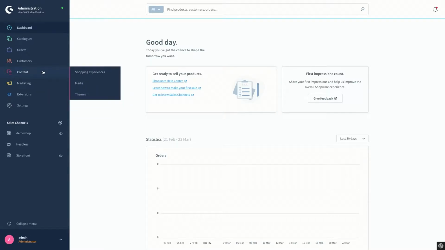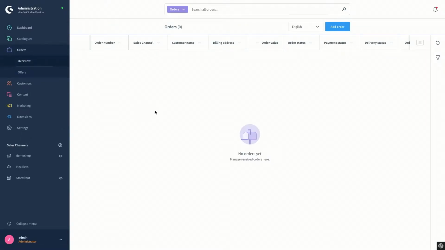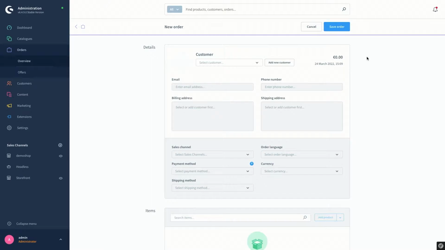When I click Overview under Orders up here, it will take me to the orders menu in administration. Currently, as you can see, there are no orders yet because I haven't set up any orders. So imagine a customer called you and wants to place an order over the phone. To do this, we click up here, Add Order, which will take us to the New Order screen.